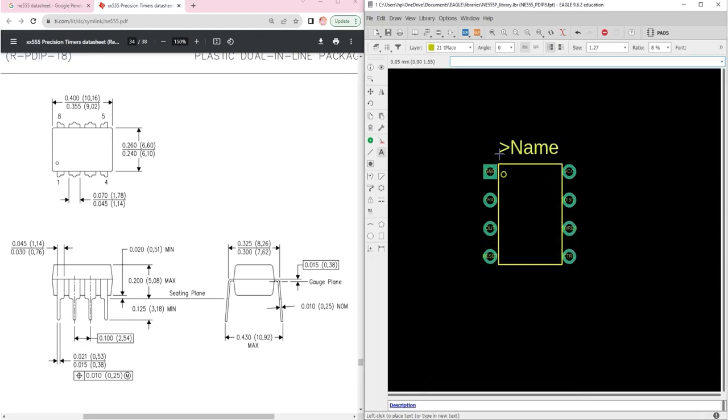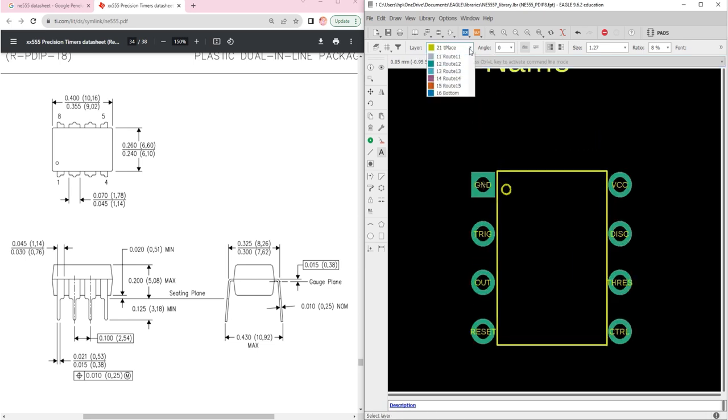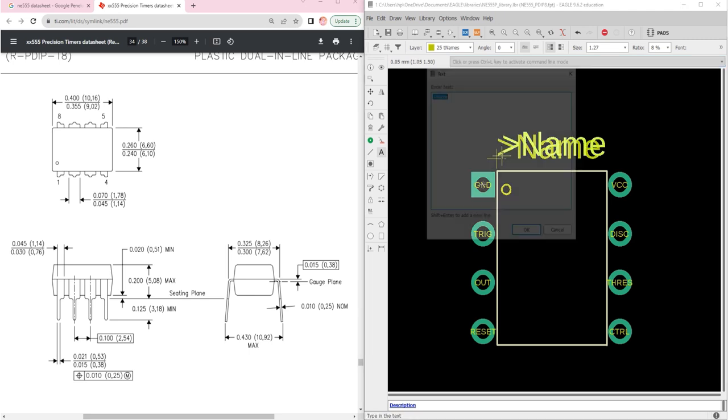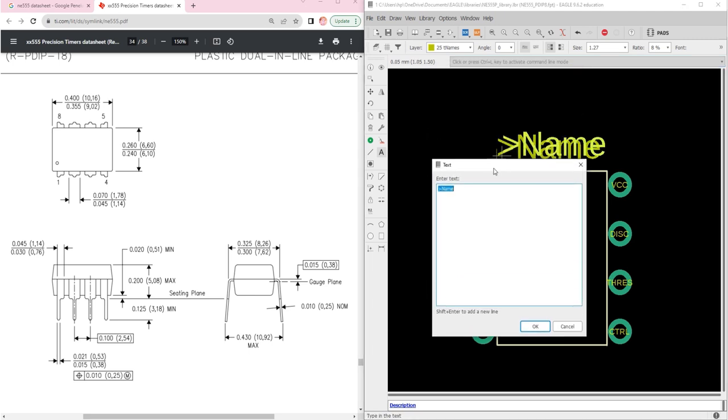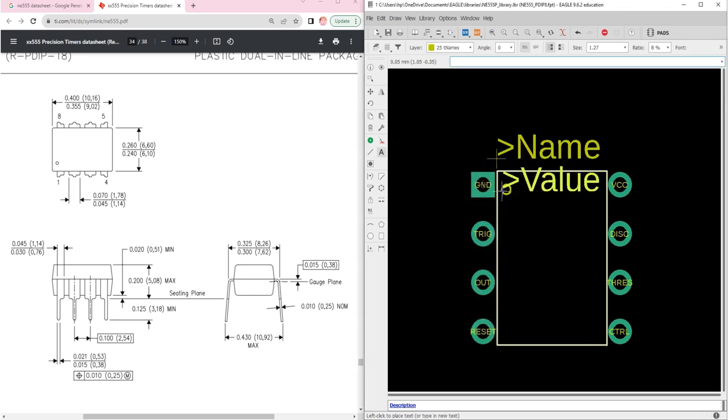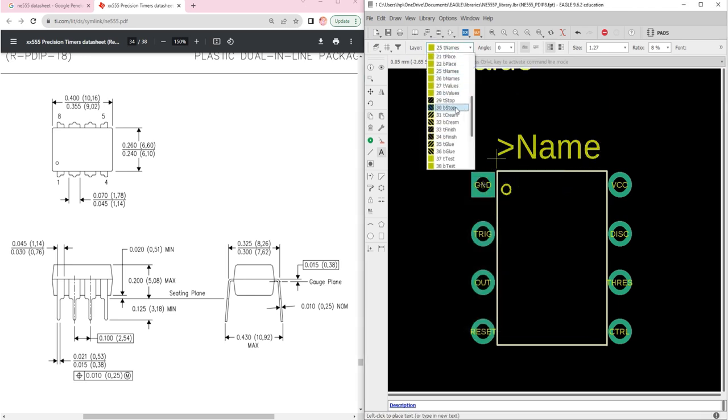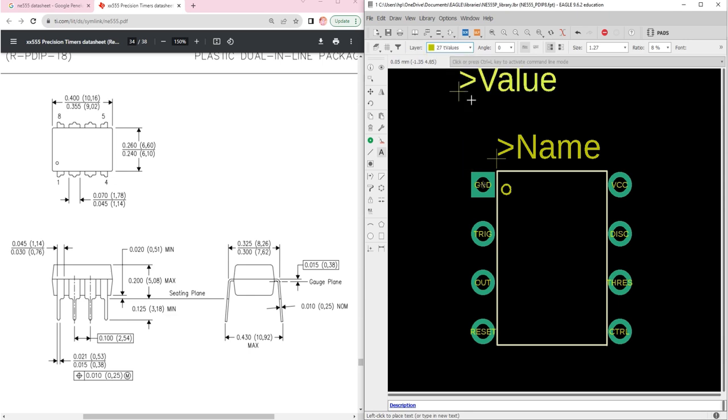After that, select the Layers drop-down and choose Layer 25 T names. Then drag the name over the top of the package and left-click to place it. We can press Escape to easily go back to the text placement mode. The next step is to type value, click OK, and change the layer to 27 T values. Place it on the bottom of our package.